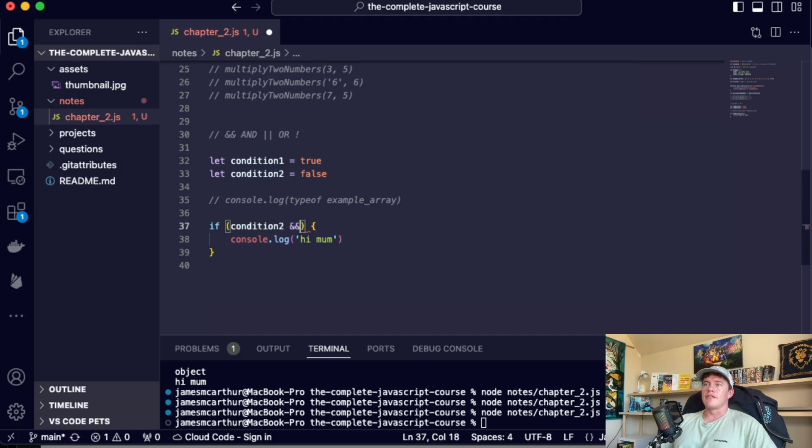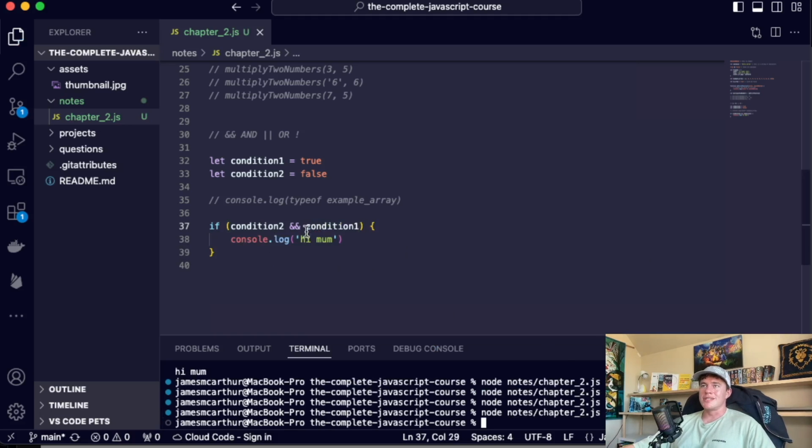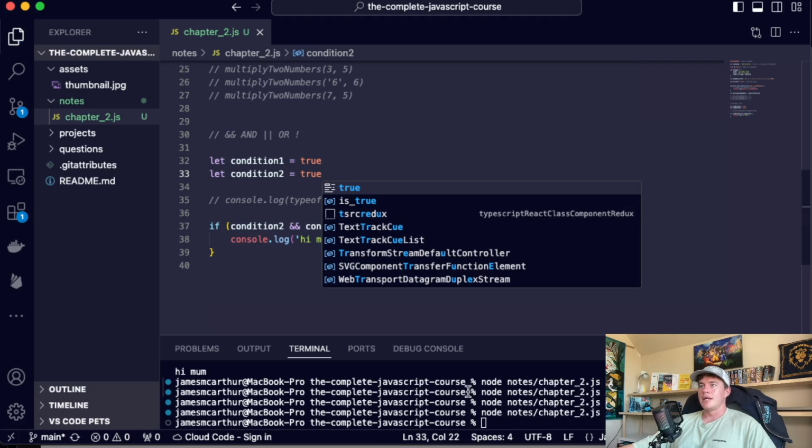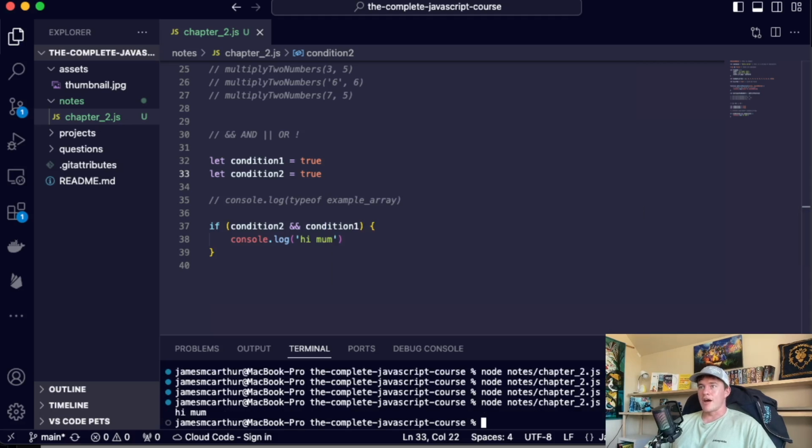So I could check for multiple things. I could say condition 1 and condition 2. In this case, we would not expect it to run because the combination of both of them still evaluates to false because it expects both of them to be true. However, if we change this to a true value, then that is going to now run.